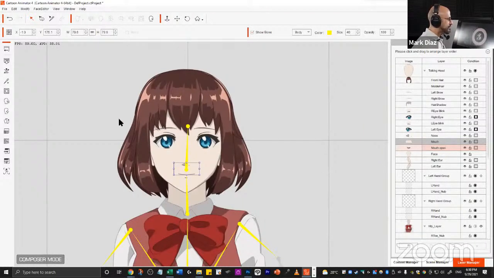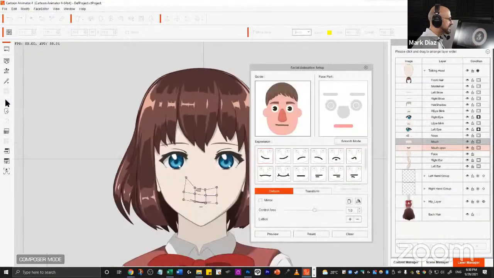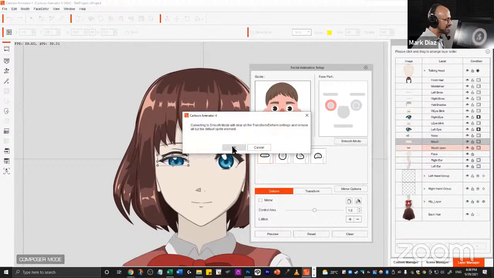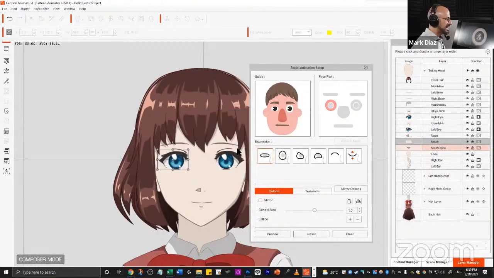For that, instead of the 360 head, I'm going to go to where it says facial animation setup. I click there, and now I need to set up different templates in here. I'm going to start with the eye, but instead of using this normal template, I'm going to click on smooth mode. I click and then I just press OK. And then from there, this is going to allow me to use multiple layers to render or animate this.